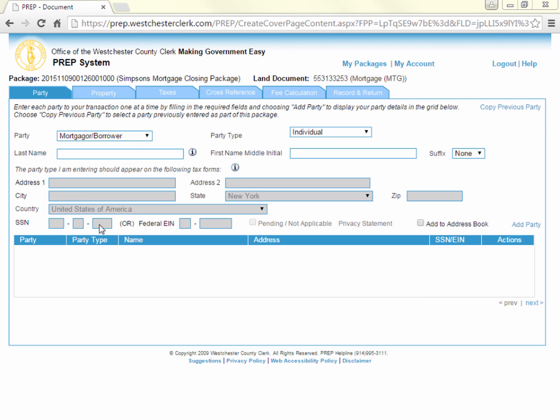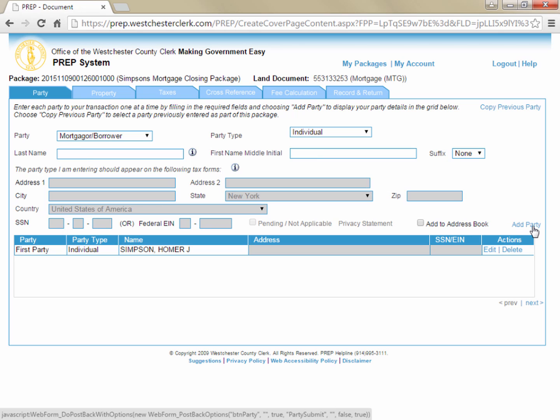We now arrive on the Party tab of the PREP system, where we're going to enter all of the parties to our transaction. We can start off by entering our first mortgagor and then clicking Add Party to move the party from the data entry fields to the grid below. We'll continue adding each party to the mortgage and clicking Add Party to add each one to the grid at the bottom of the screen.